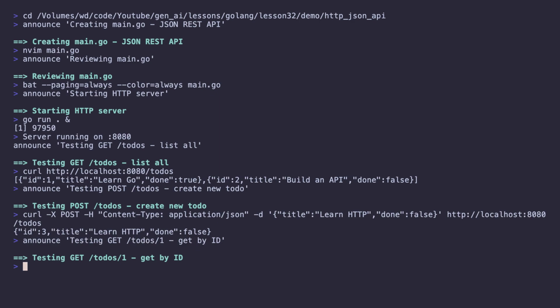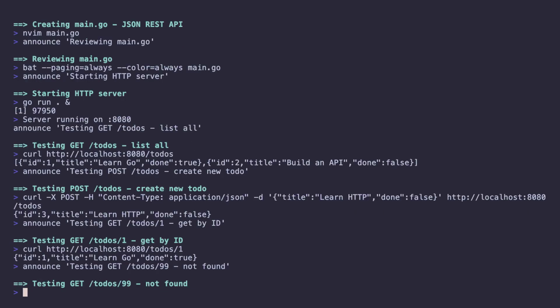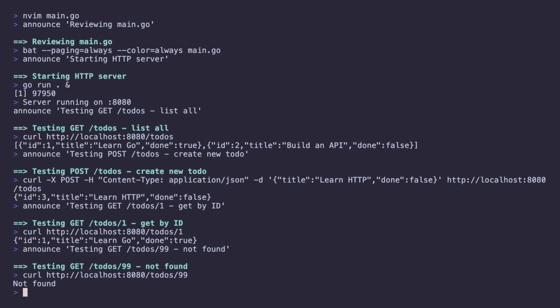GET by ID returns a single todo. Here we fetch the first one. Requesting a non-existent ID returns a 404 not found error.